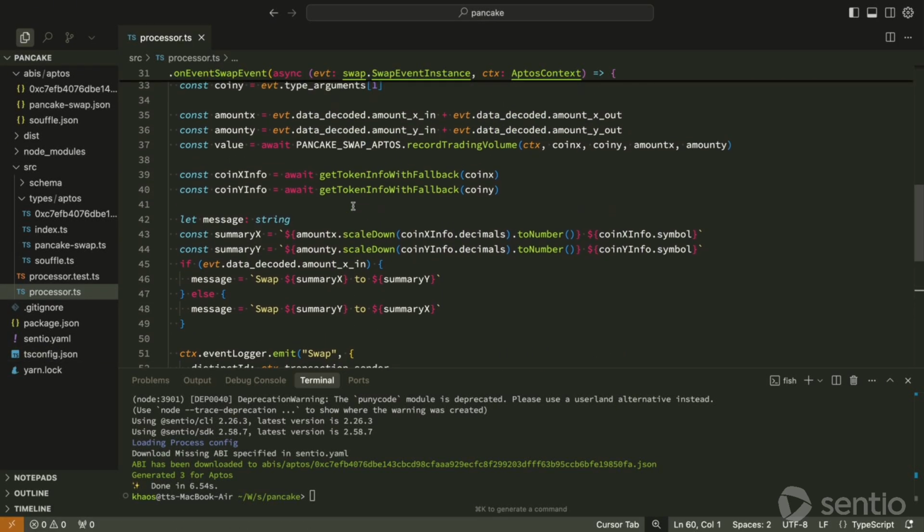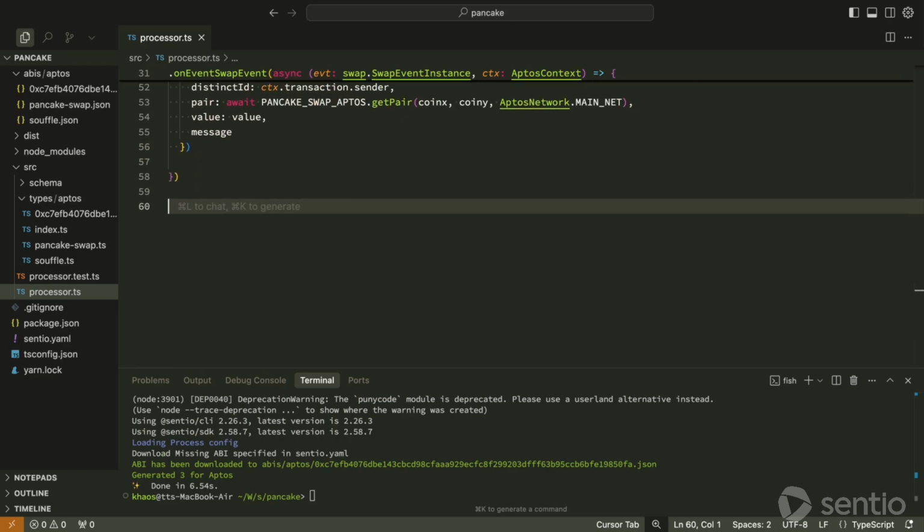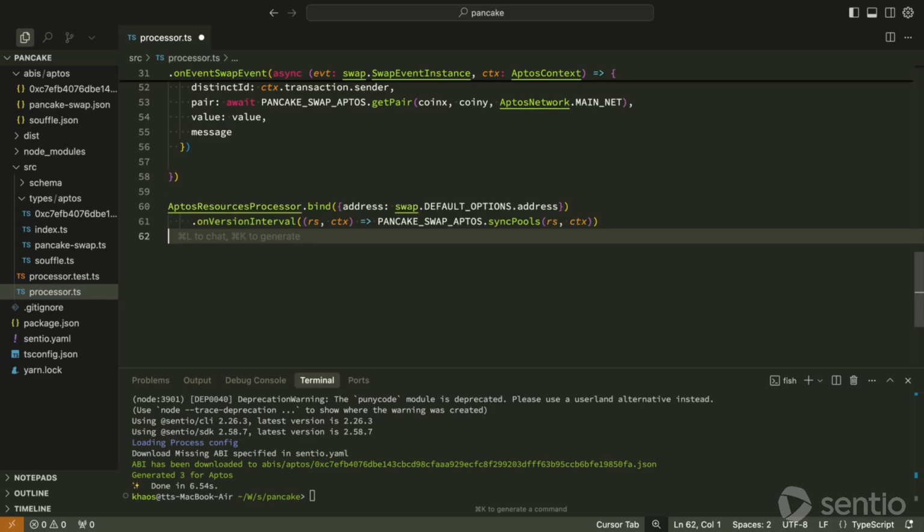Alright, let's move on to computing the TVL. Now, calculating TVL is handled differently than events. That's because all the pool information is stored in account resources. The easiest way to do this is to have our processor wake up periodically. It will list all the pools, compute their TVL, and then record that value in Sentio. Sentio has a handy primitive for this called onVersionInterval that lets you do just that. Here, we bind to the same address. Then we can use the simple utilities we provide to compute all the values inside the pools. I'm going to skip adding the other events since they're very similar, and we'll go straight to the upload stage.